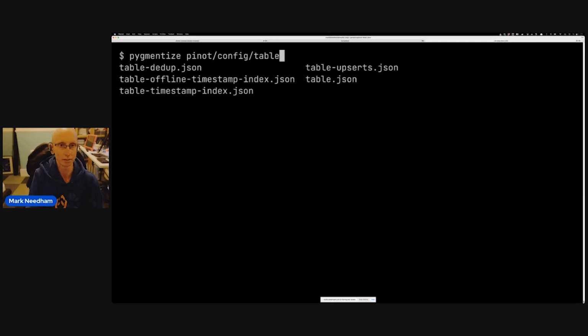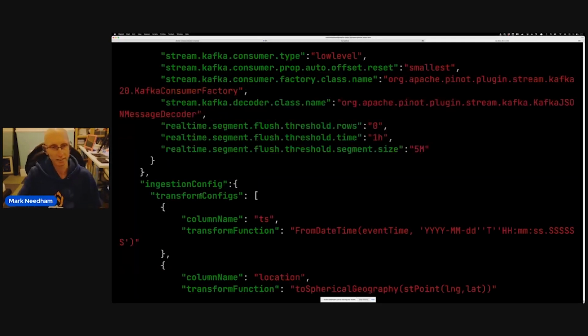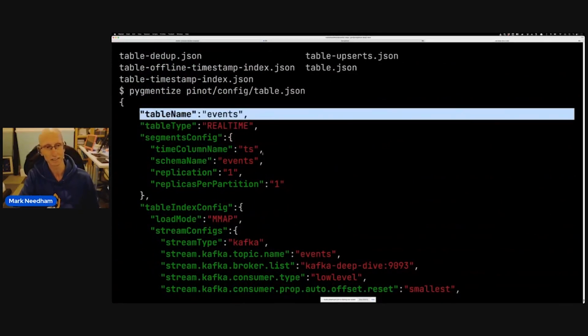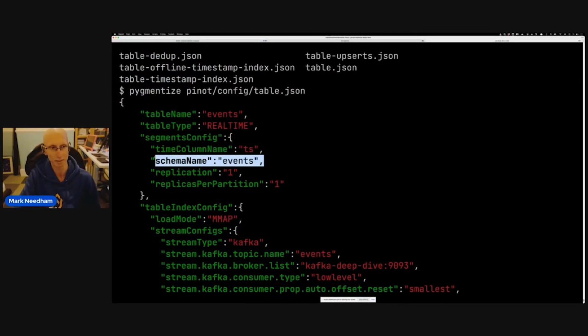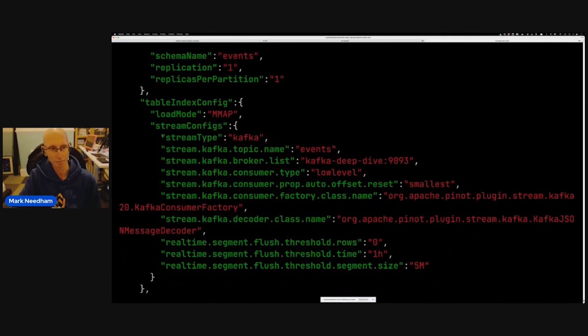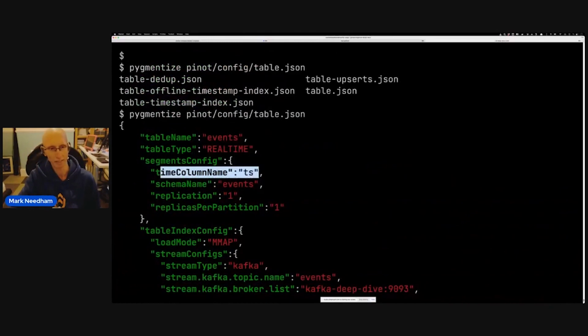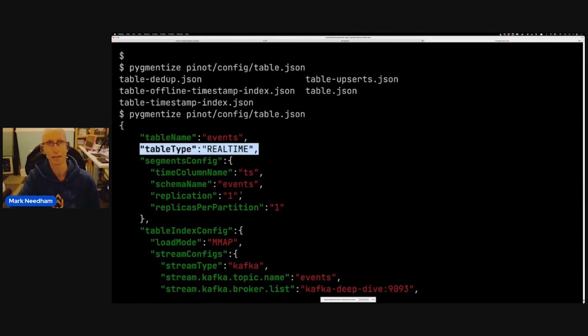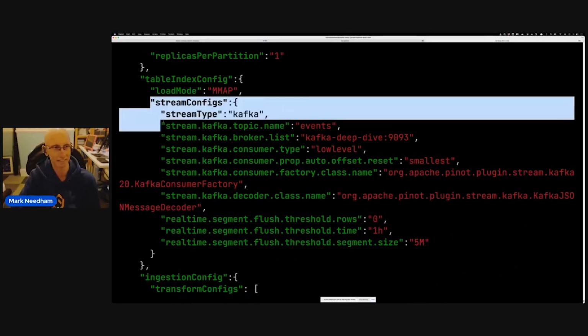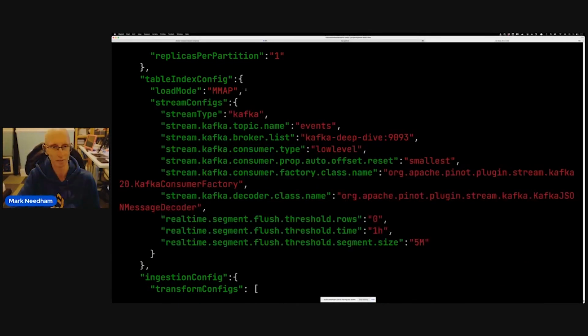So we do table.json. This is what our table config looks like. You see, again, the name of the table needs to match the name of the schema. Whatever you use, it needs to be the same. In here, we tell it explicitly which one is our time column, so TS in this case. Then we've got our streaming config. The other thing I should say is we've given it a table type of real time. And what that means is if you see a table type of real time, it's going to expect to see something under streaming config. And so we're telling it, hey, Kafka, the topic's called events.